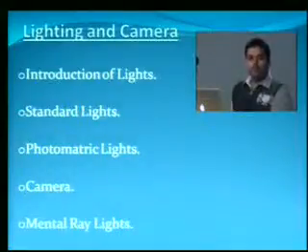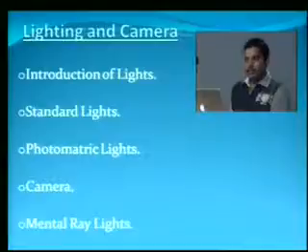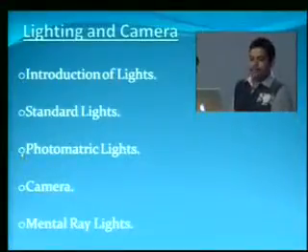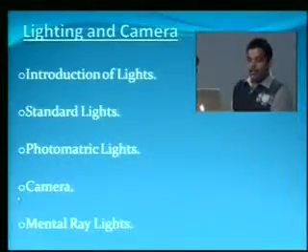In today's session we will do lighting and camera. In this we will learn how to use a light in the scene and how to use a camera. The first one is introduction of lights, the second one is standard light, the third one is photometric light, and then camera and mental ray lights. First we move with the introduction of light.